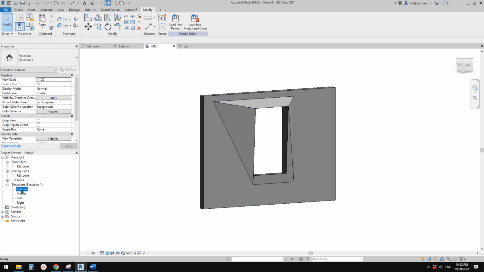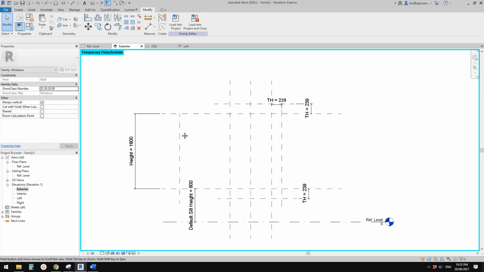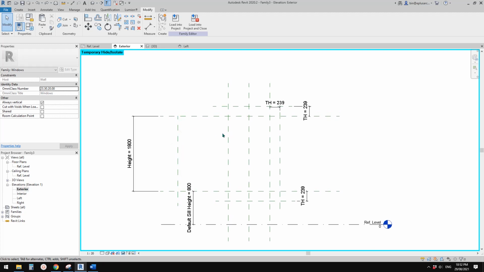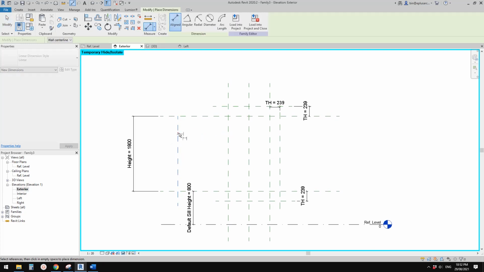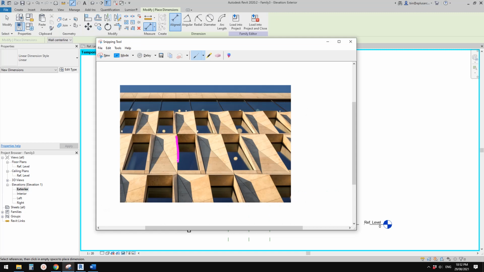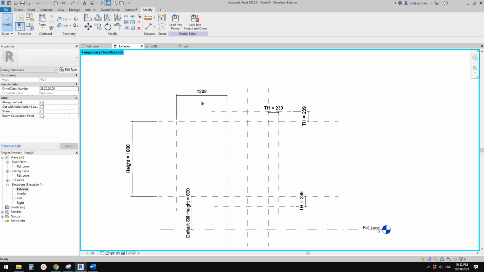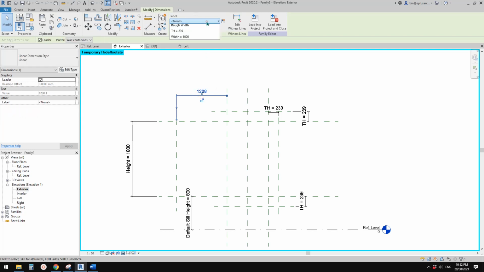I think we missed this parameter. We don't have this dimension, so we just need to add a dimension from this. This is the edge, the left side of this window, and this is that reference plane. Okay, so we just need to select this dimension and link this to the width.